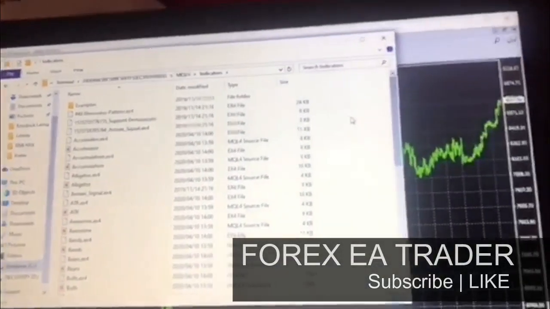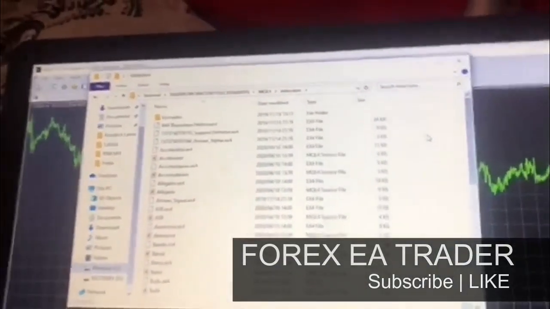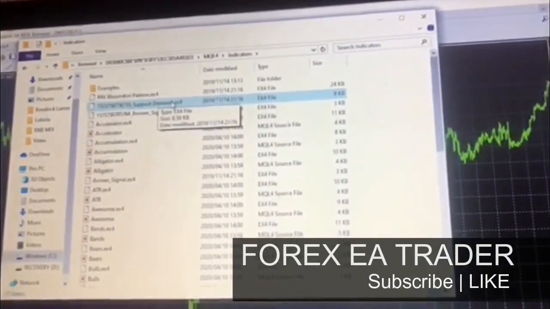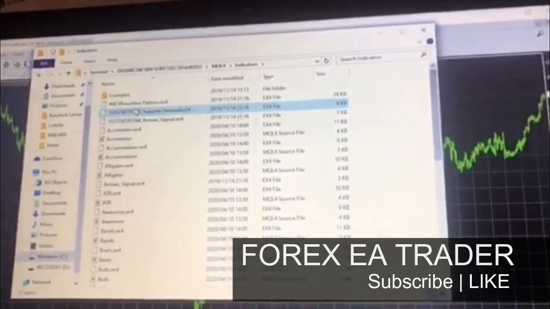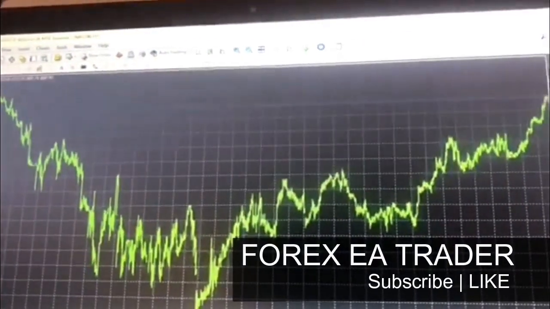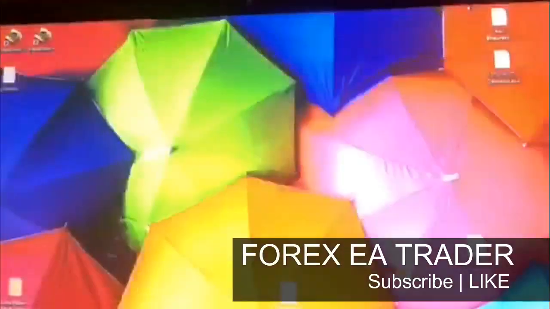Me, I already have the files. You paste those two files in here. Here they are, these two ones, the pattern and the support. You paste them in here. After you paste those files, you click exit. You click exit again, exit.